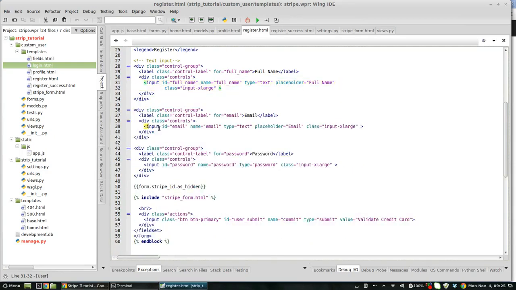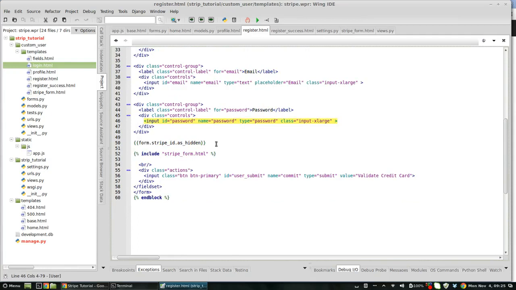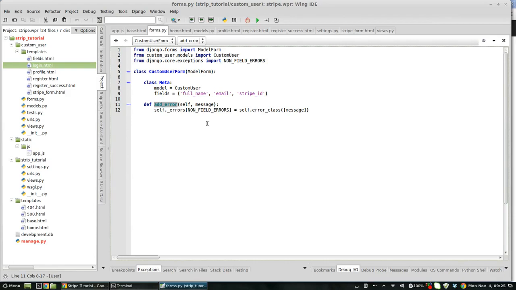Again, if we move down, we've got another one that says email, and then after that we've got the password. But then we want to include the form Stripe ID. Now, why does the form have a Stripe ID? Because when we look in the forms, this is a model form.